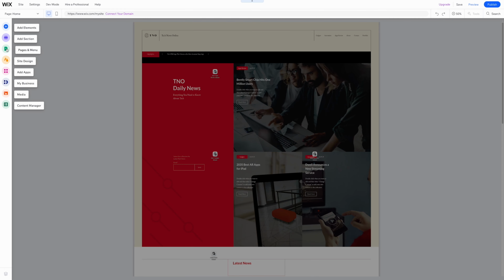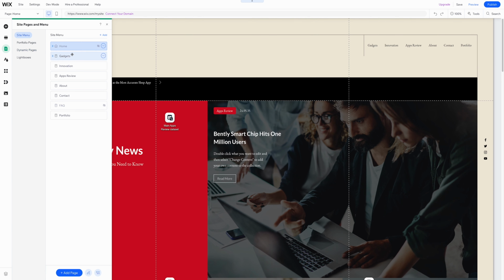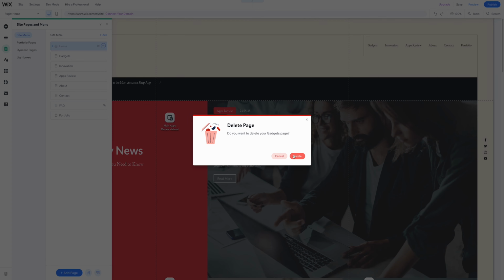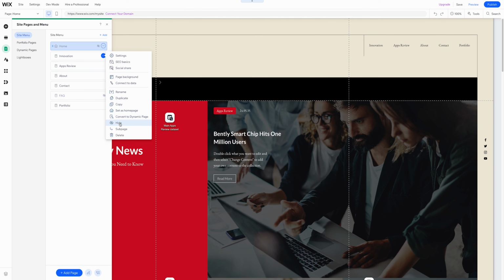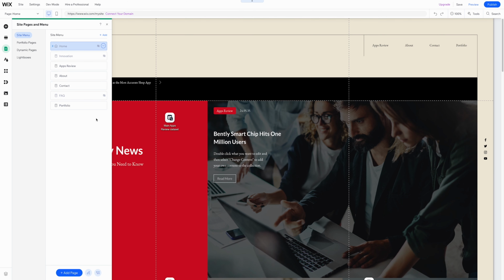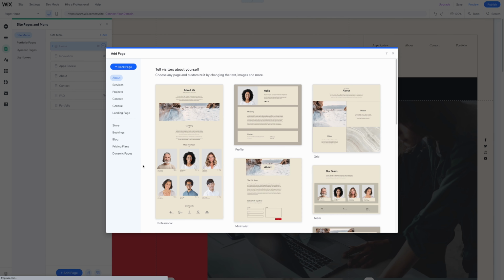To delete an existing page, click on the Pages and Menu icon, then click on the 3 dots next to the page you want to delete, and select Delete. You can also hide a page you don't want visitors to see if, for instance, you're still working on its content. To add a new page, click on Add Page in the same menu, and either choose the page type you want to add or start with a blank page.